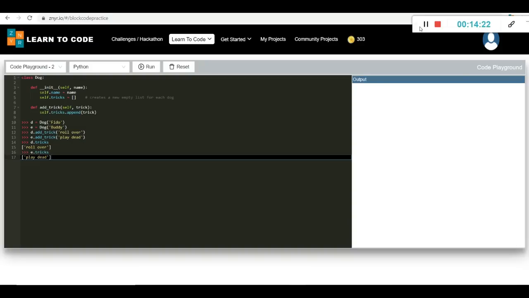Where I have created in this class Dog, I created a function and create an empty list for each dog. Once an empty list is created, I'm just passing the values on an individual basis. To add this, I used the function add underscore trick. So this particular thing is added.